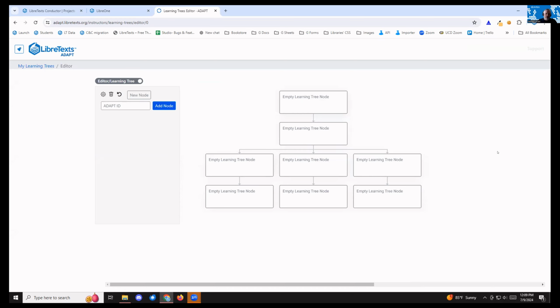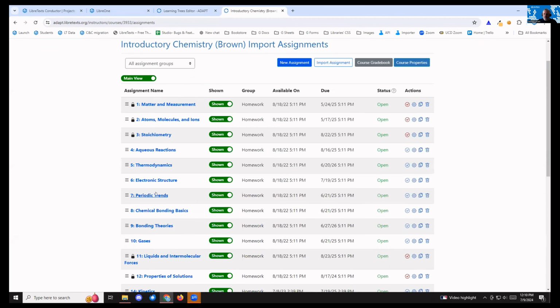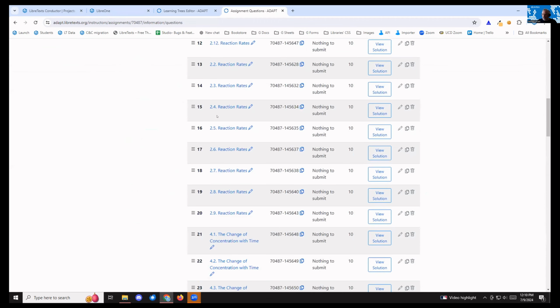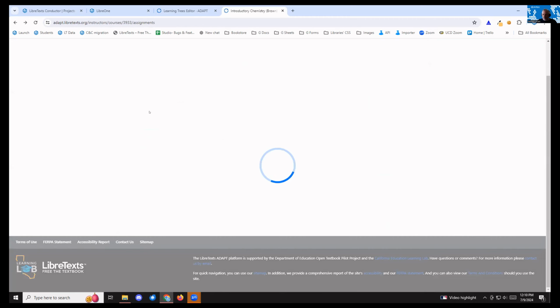Now you have the ability of adding a node with a question directly into it if you type in the ID number for that question. So for example, I'm going to come in here and take a look at one of my courses. So let's say that it's an introductory chemistry course. This is a more advanced course than the chemistry course that, actually that's not what I want. I grabbed the wrong thing that we're still updating.